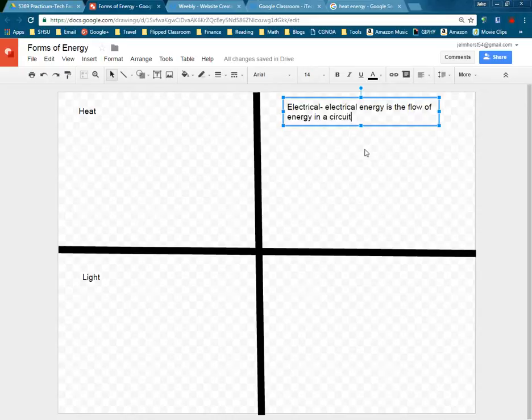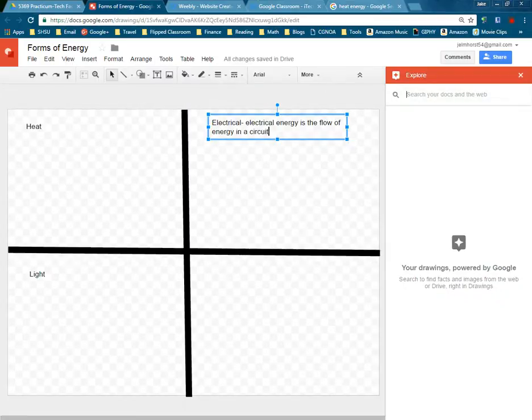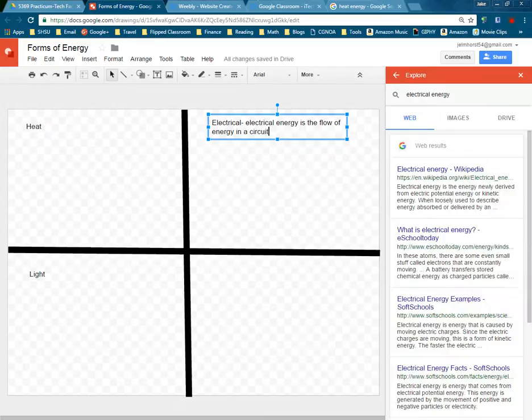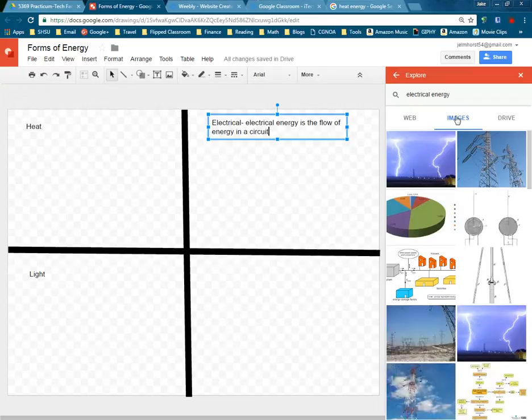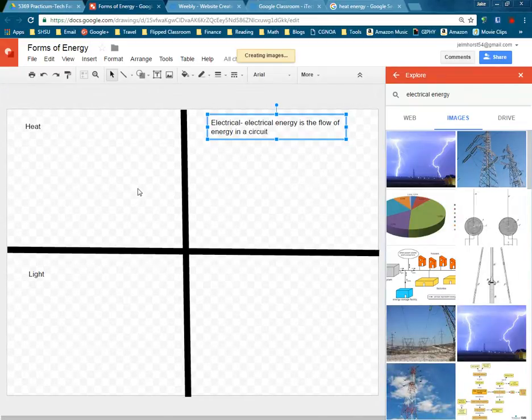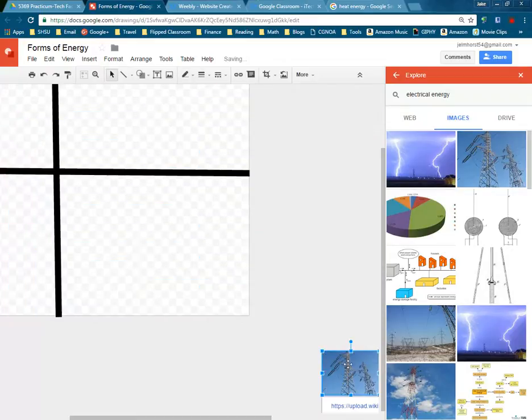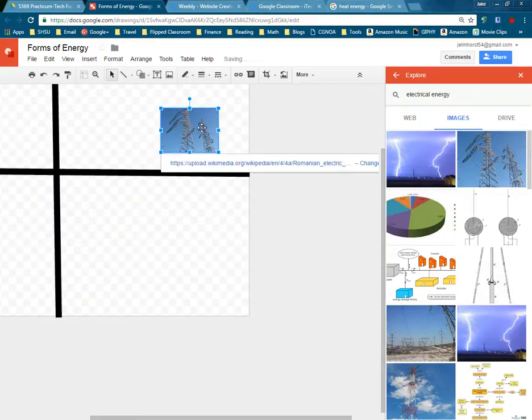And then if you want them to input some pictures, you can have them upload them, or if you go up to tools and then do explore, sometimes it'll say explore, sometimes it'll say research. When we click on that, then we can do electrical energy, and then we click on images, and it's going to give us some images here. And so we can just click and drag this into our drawing. Now, obviously this is too big, so we go up to the top corner, and then we click and drag and shrink this down, and then I can input it into my drawing.